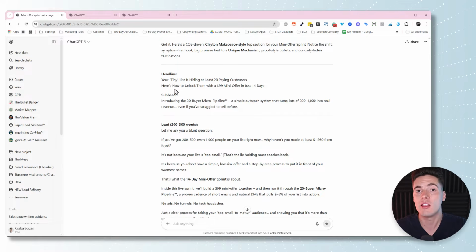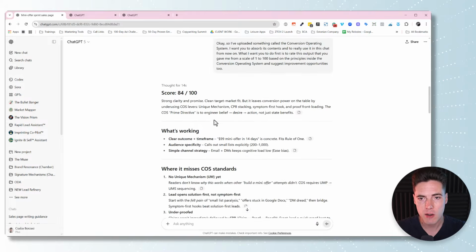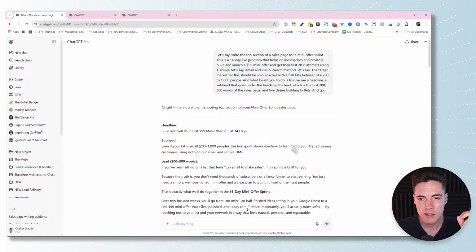And here's how to unlock that. So now it created a little bit of desire, and now it's going to show you how you can unlock that desire. Subhead, introducing the 20 buyer micro pipeline. So it already gave it a unique selling proposition type of angle as well. A simple outreach that turns lists of 200 to 1,000 into real revenue, even if you struggled to sell before.